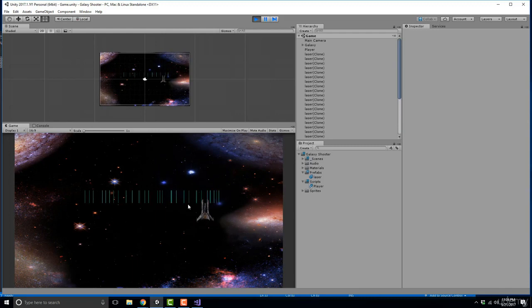Okay, so now that we have our lasers spawning properly, let's get them moving forward. This is where we're going to go ahead and create the laser behavior.